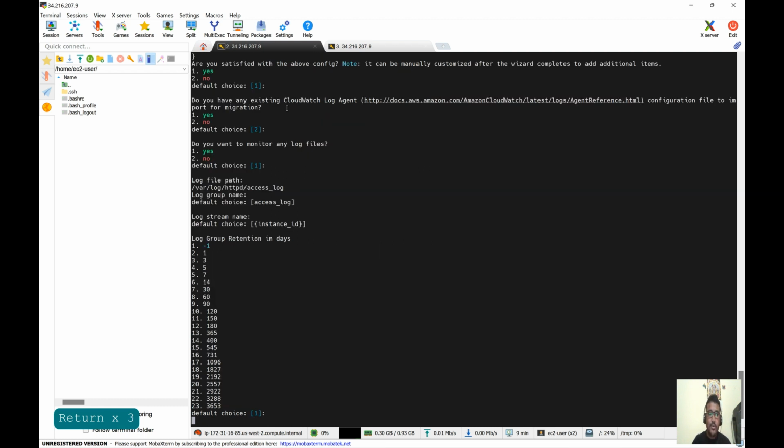Now here is the log group retention in days. Multiple options are there: how many days would you like to keep the log data that CloudWatch will collect from this EC2 instance? Either -1, which means it will be kept forever, or 1 day, 3 days, 5 days. Okay guys, for our case let's select 2 days, since it is a demo.